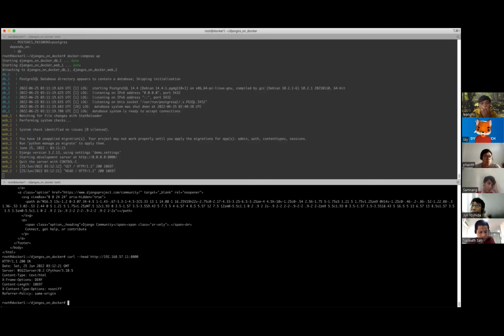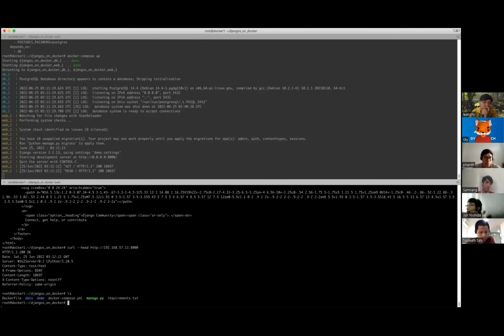Docker compose file and Docker and .yaml file. So could you show what's inside Docker compose file and .yaml file? Yes.